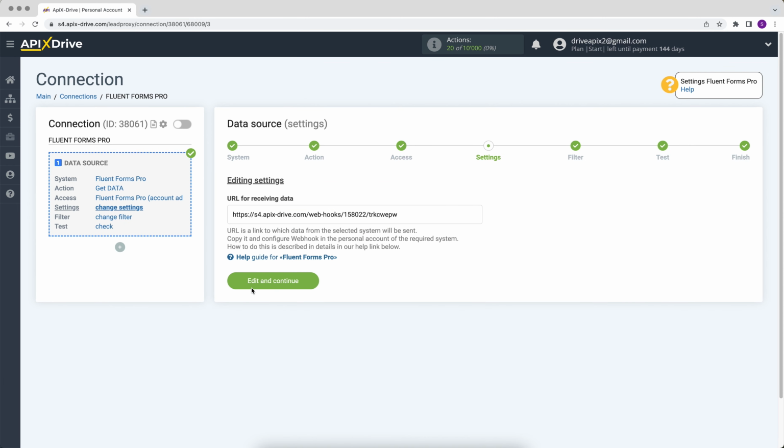At this point, you see a URL to receive data. This link will receive data through Fluent Forms Pro. To continue the setup, copy it and go to the admin panel of your WordPress site.